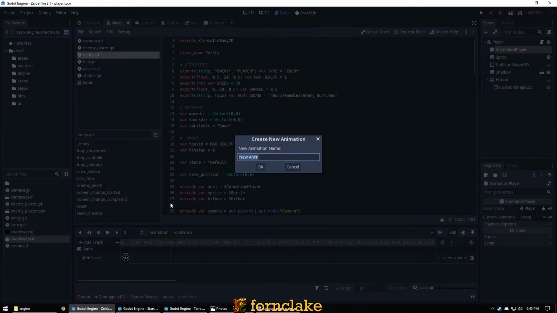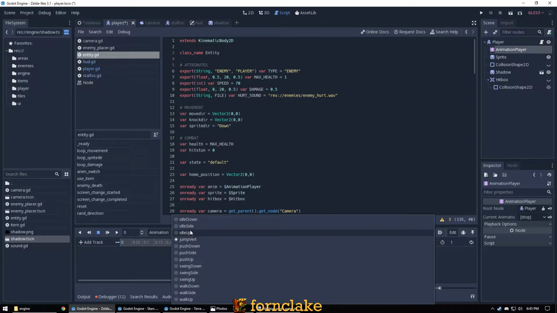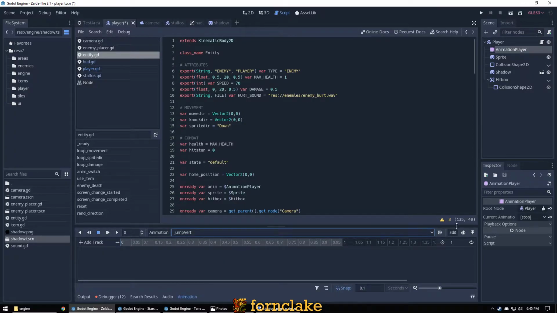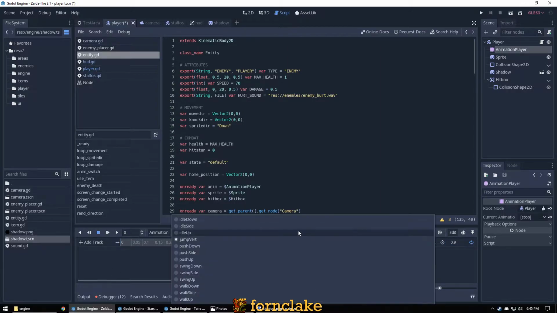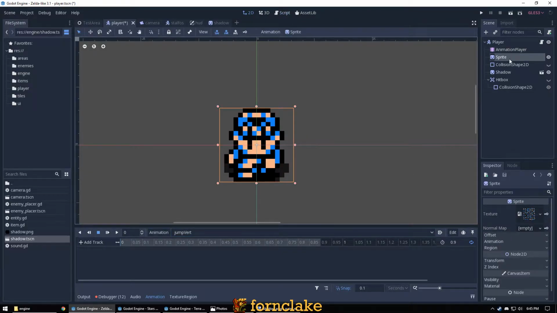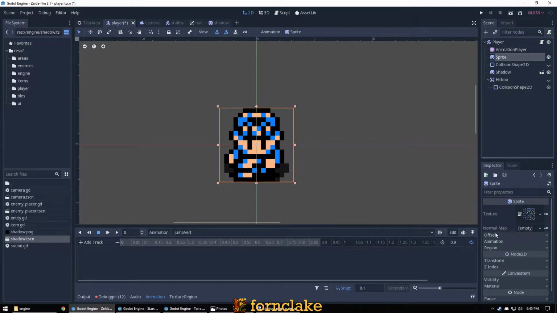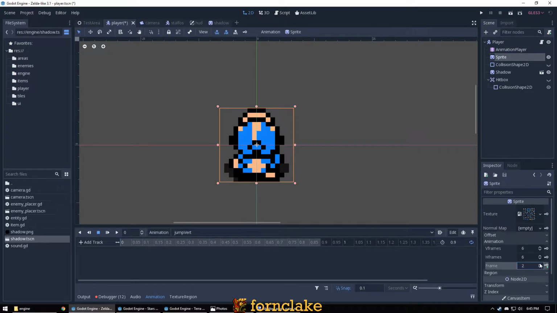So we need jump vert, because they share this, up and down shares the same thing. This is gonna be 0.9. I think it's gonna loop. And let's make it. Just let me go to the end. There we go.